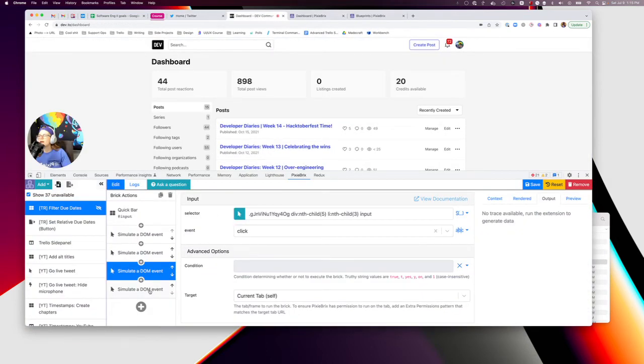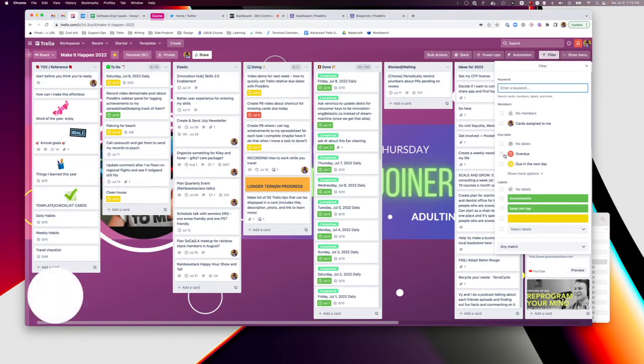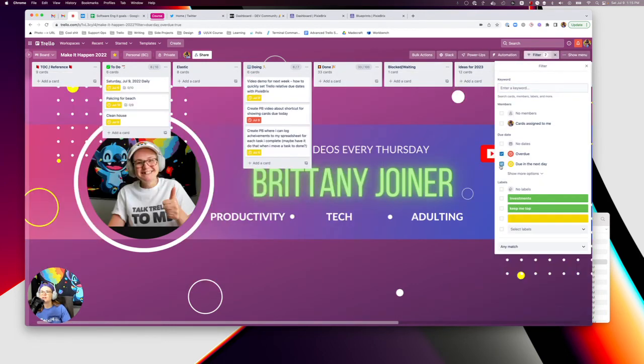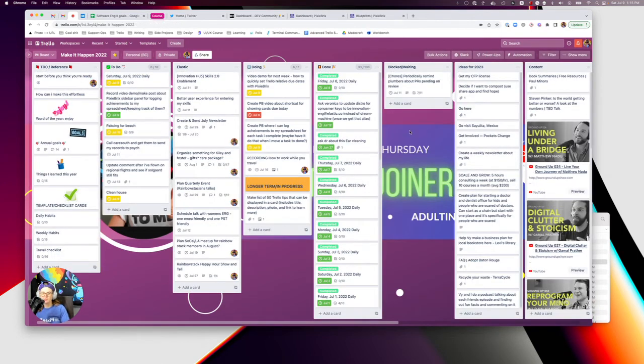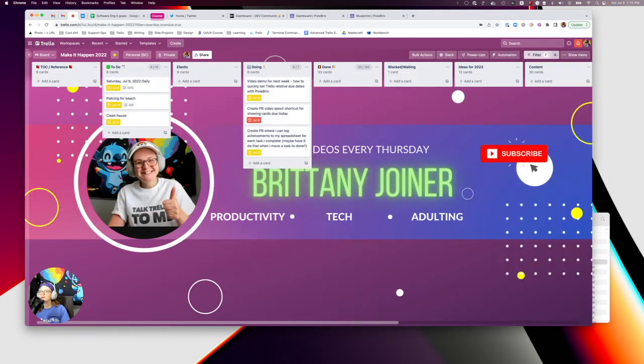So I add that, and then one last simulated DOM event to close the filter menu there. So I'm simulating PixieBrix clicking this, checking that, and then closing the filter. And just in case you want to see it one more time, it happens real fast, but that's basically what it does. And if I want to clear it, I just hit X.